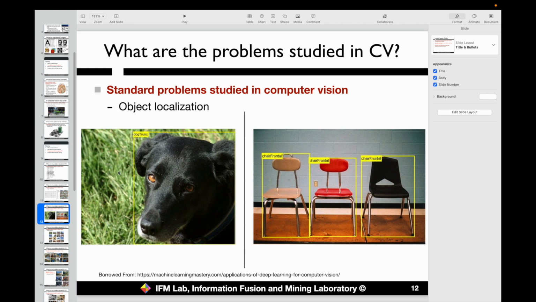So if, given the image, we want to localize the location where the dog is, then we have to specify the location by drawing one square box, like this one, to specify the location of the dog inside the image. And the process of locating this dog in the image is called object localization.